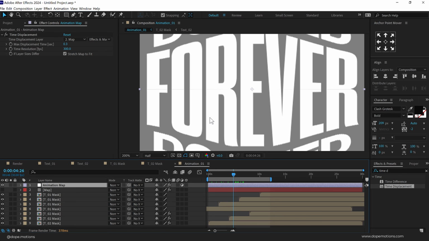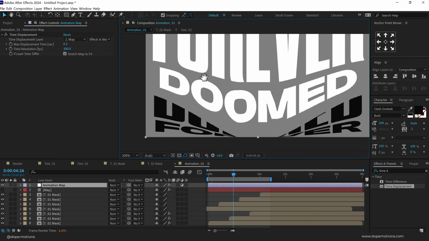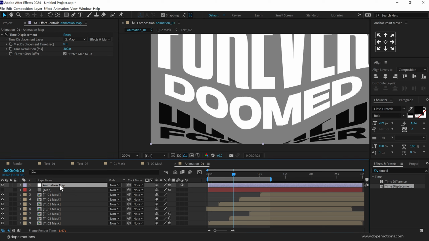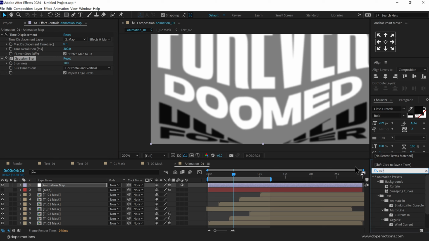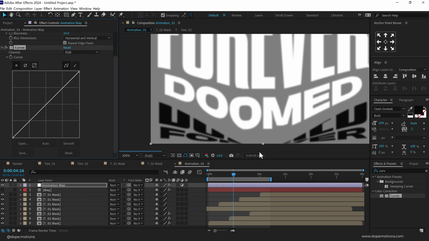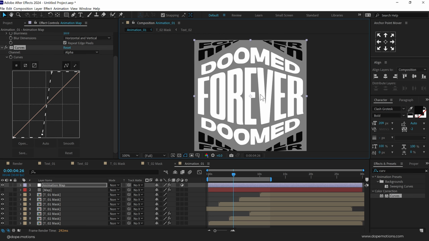Now, obviously, if I zoom in, you will be able to see I have a little bit choppy edges on the text. So to fix this, what we can do is go into effects and presets again, search for Gaussian blur, double click to apply that, and let's set this to around 10. And then go into effects and presets again, search for curves, and this will help us to bring back that sharpness. Set this to alpha, and let's create some points like so. So now we have much more smoother edges.